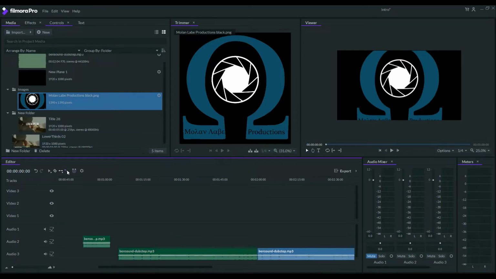The next one is the rate stretch. This just changes how fast or slow something is. So the more you bring it in, the faster it plays. The more you bring it out, the slower it is. Pretty simple.